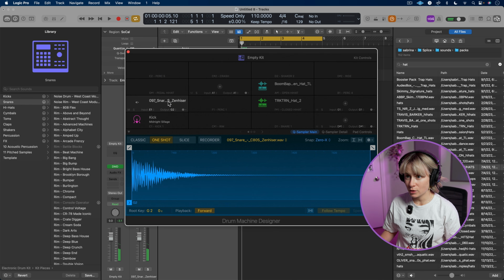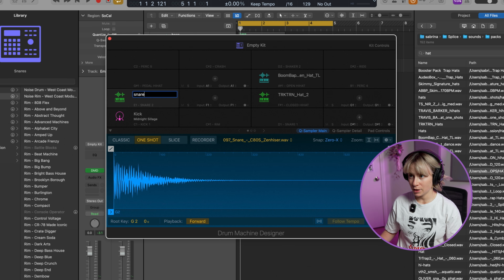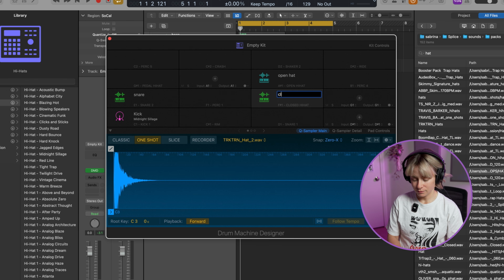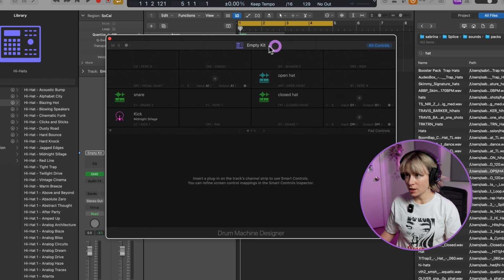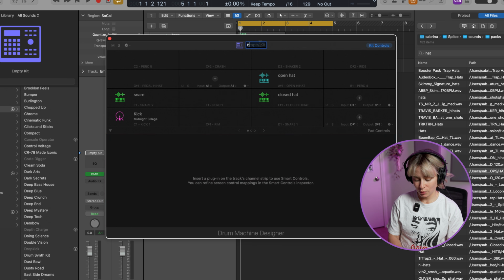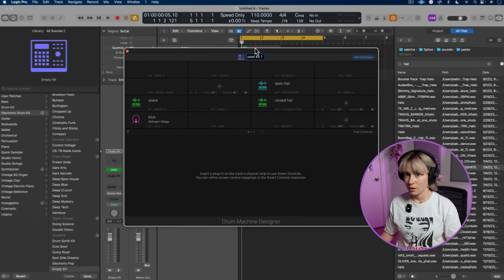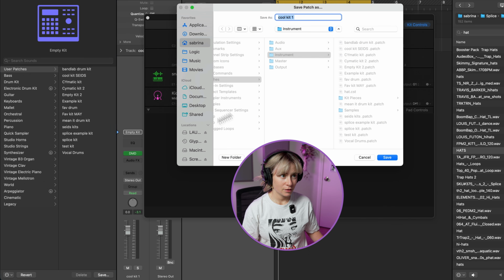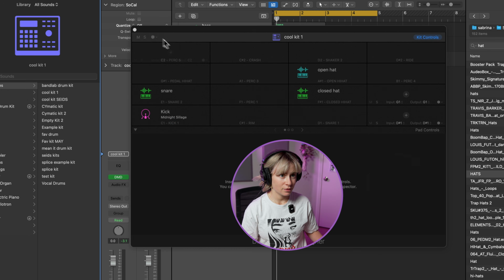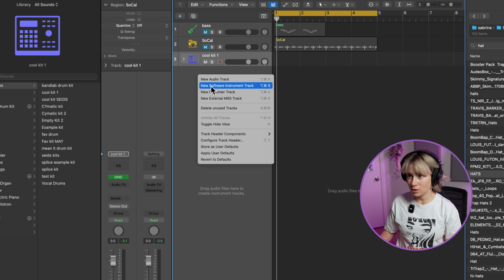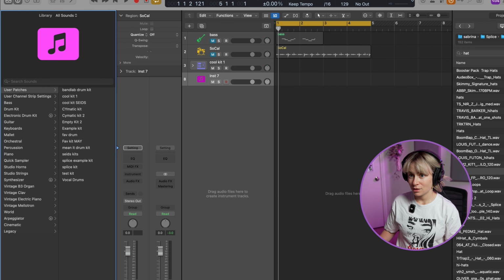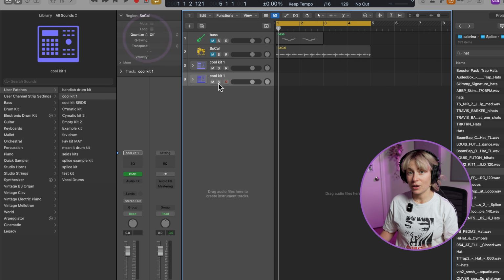Another cool thing you can do is you can double click on the name so you can rename things to keep it organized. And then you can label your kit, let's say Cool Kit 1. Click on User Patches, click on Save. Now you can just click Save. And now when you create a new software instrument track, go over to User Patches, go to Cool Kit 1. There you have it. You have your own personal kit ready to be used.